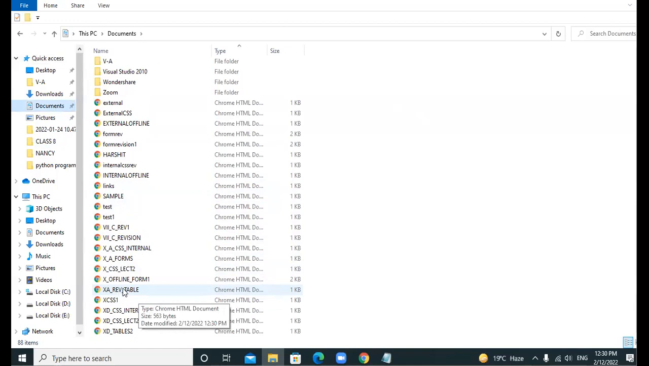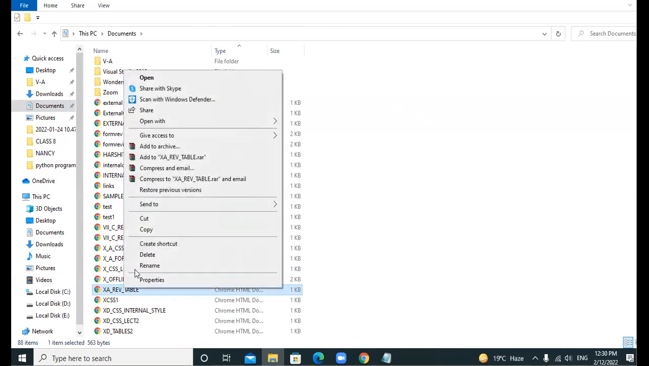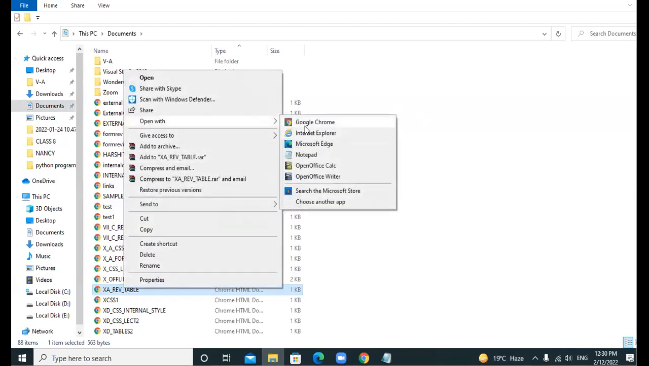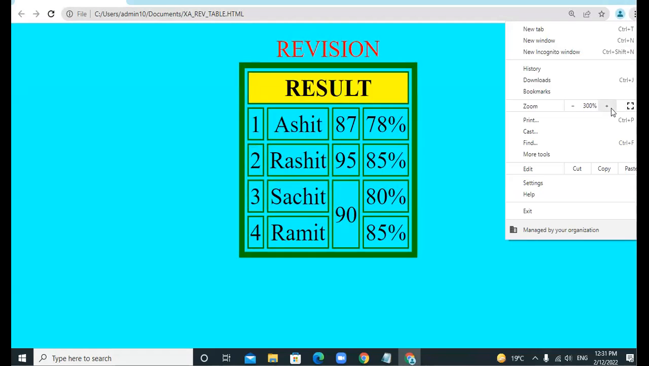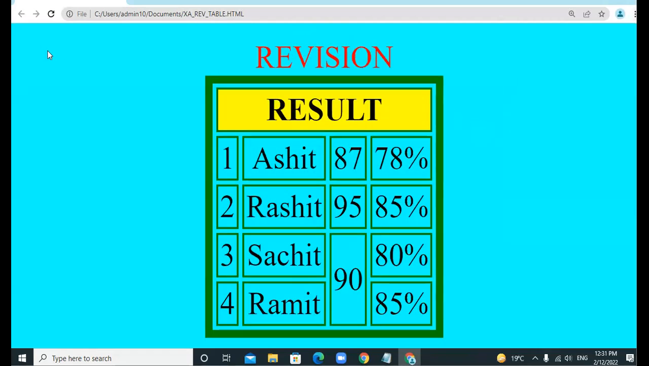I think this is the table. Open with Google Chrome. I just increased the zoom level. All of you, check out the browser view. All of you, please, all the offline students. See, the caption is appearing in red color because I have taken the color property of CSS as inline style in the caption tag.